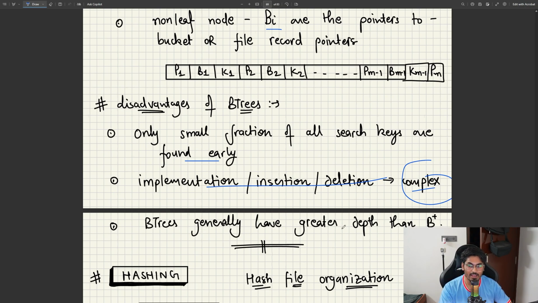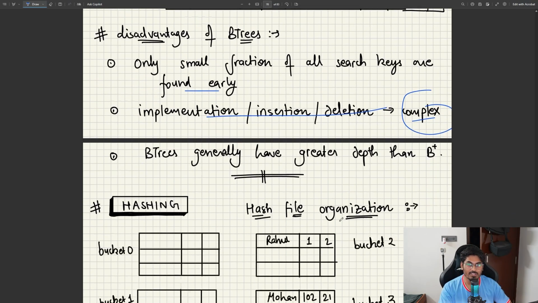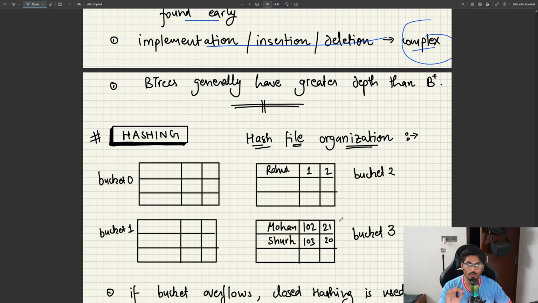B-trees generally have greater depth than B+Trees, because there are no strict rules, and also your search key appears only once. So it's a kind of fuzzy search. You can search B-tree versus B+Tree, but you should know B-trees so that you can solve the B-tree questions also.